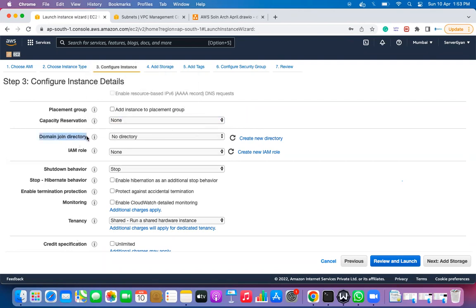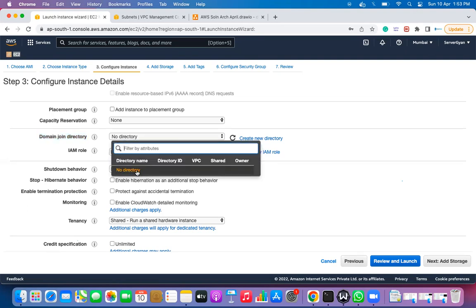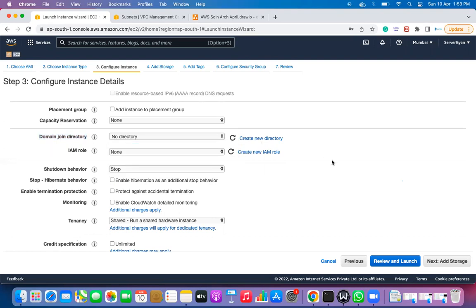Join domain directory. What does it mean? Let us say you are going to create a virtual machine, the operating system is Windows, and you want that server to be part of a domain directory, that is AD, known as Active Directory. You can join a particular server to an existing directory, or if you do not have one, you can create a new one. You refresh it, and that directory will start appearing here.